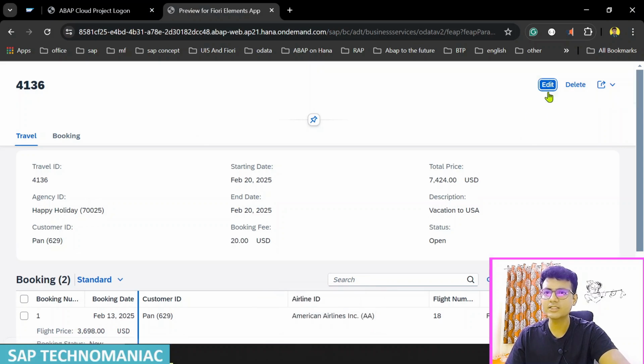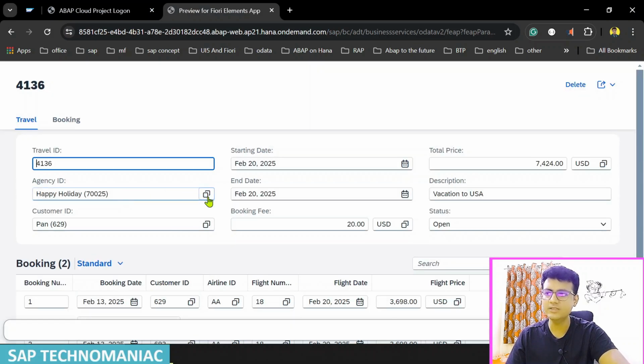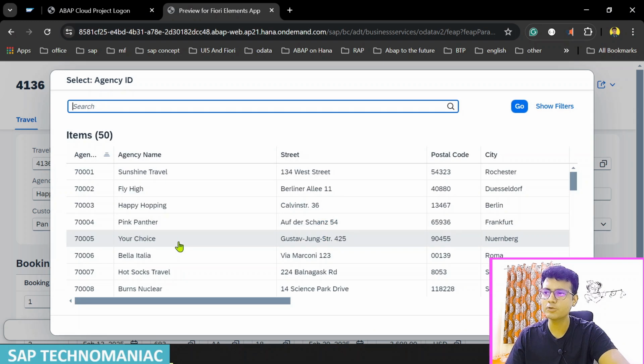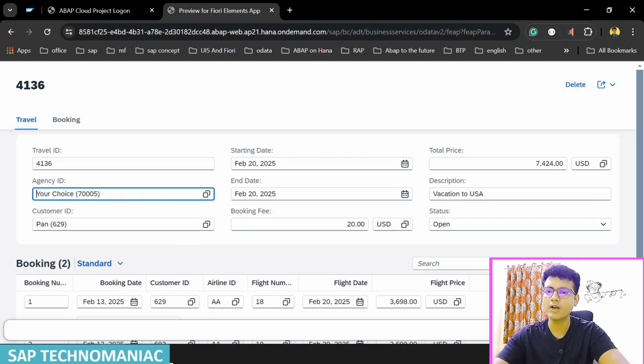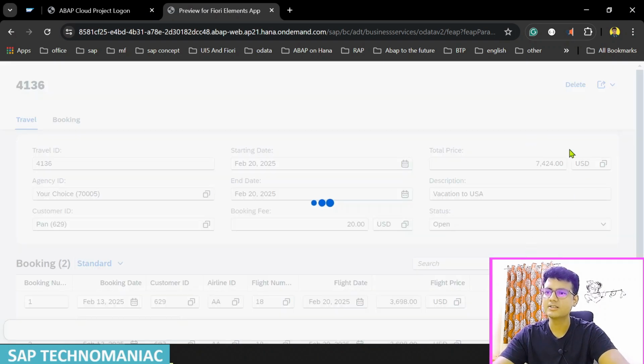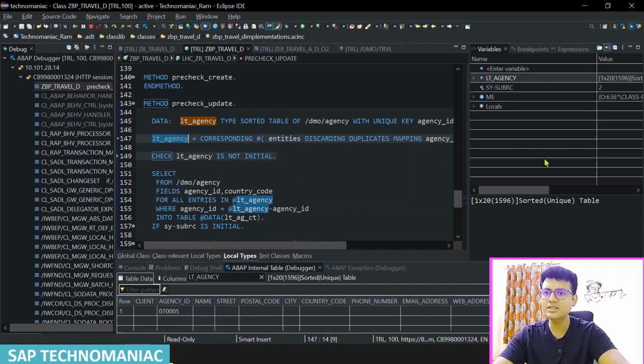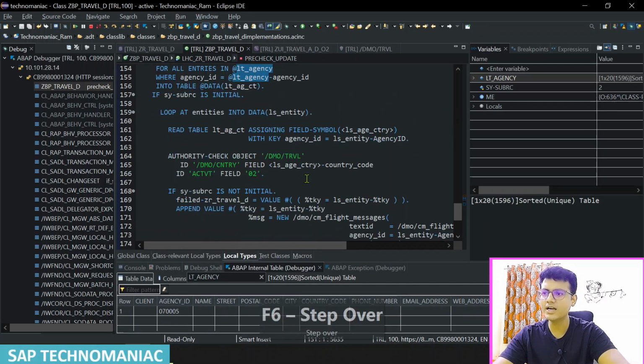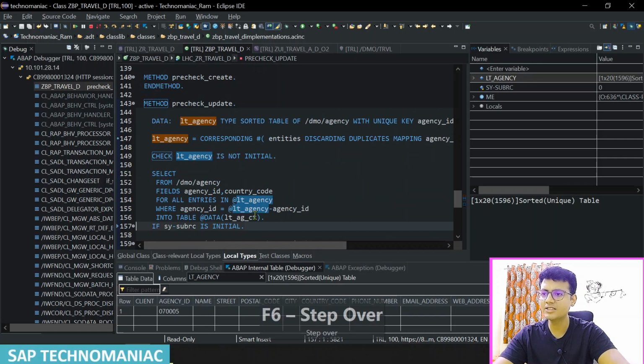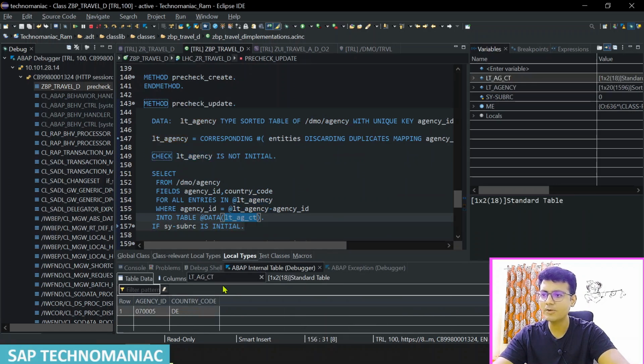So it got saved successfully, but suppose somebody changed the agency field. Instead of 70025, somebody selected 7005 and clicked on the save button. Now this will create the issue. In the pre-check we will check that our LT underscore agency has one value. Now you can see 7005, we will go inside and we will get the country code for this particular agency. You can see, double click here, we have D country code.